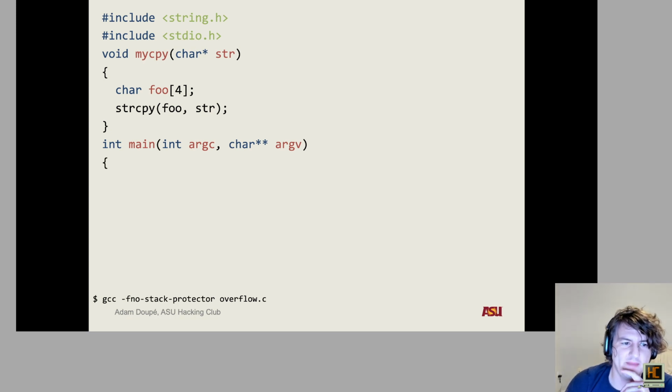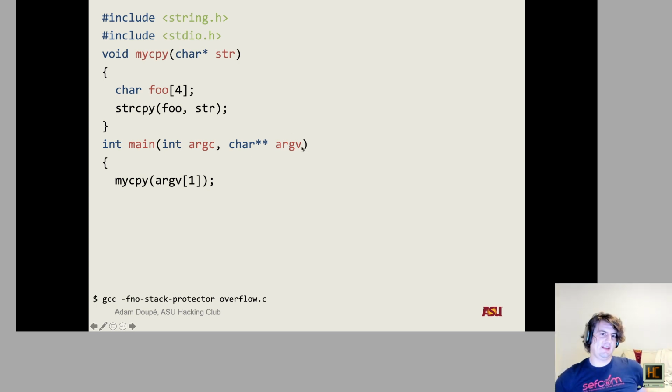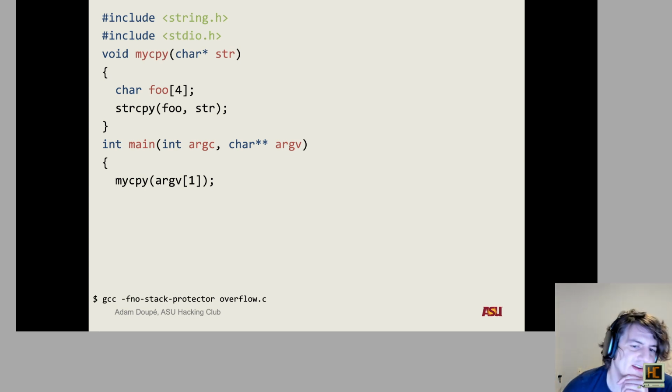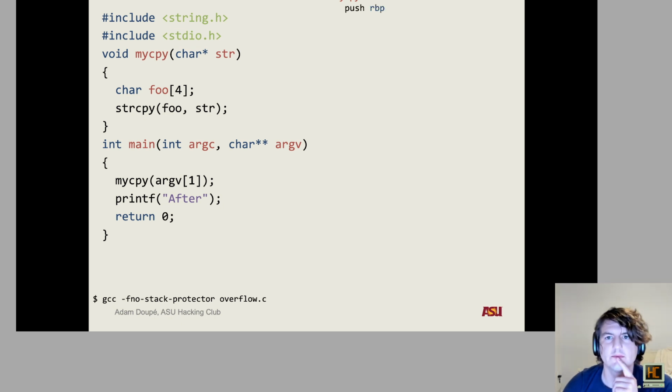And then we have our main function. In C, the parameters get passed to main. argc is the number of arguments, and argv is then the actual string that is passed in on the command line as the argument. So what this does is take the first argument passed in and send it to the function myCopy, which then copies from the string onto foo. And then we'll print out something that says after, and then return 0. Cool. So we'll look at the compiled output here.